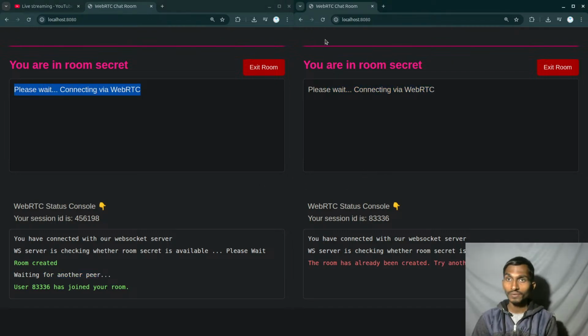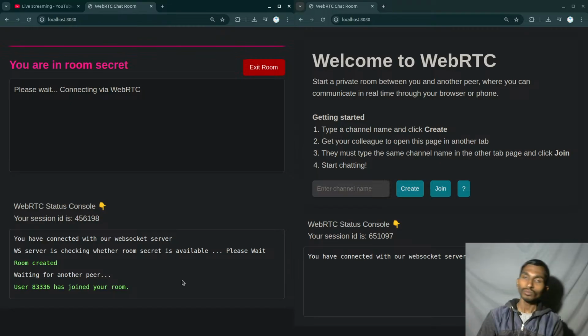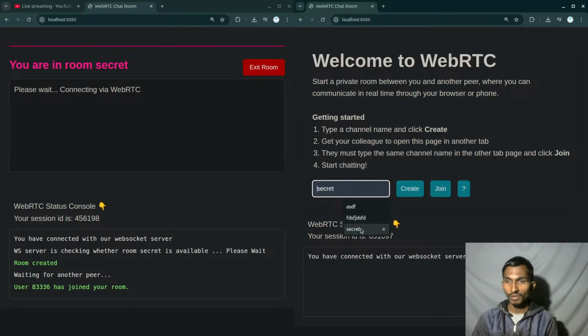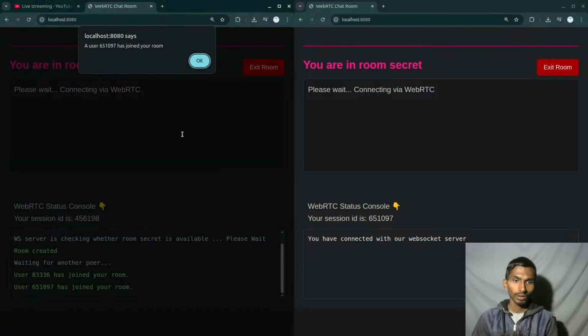Most of the things are done. If I simply reload the page here, as soon as I reload the page, user has joined your room. But okay, this did not work. The thing is that as soon as you reload the page, that particular user has already left. That simply means this is a new user, and if you actually try to join the room, you will be joining your room.